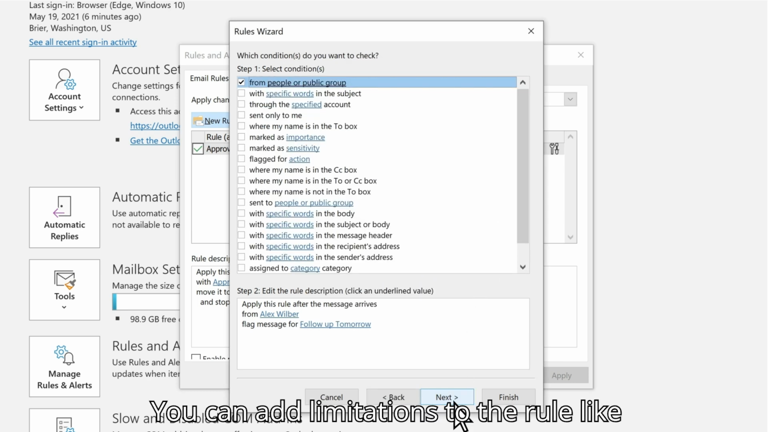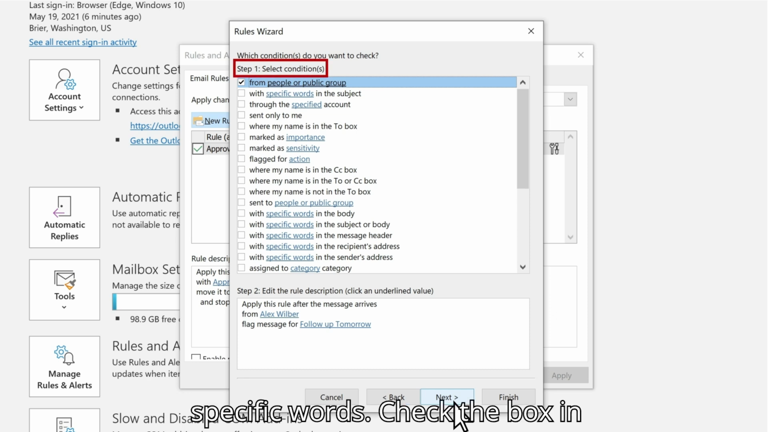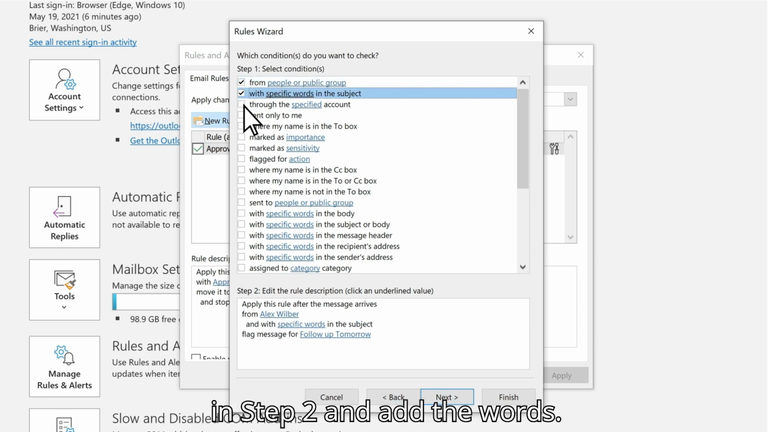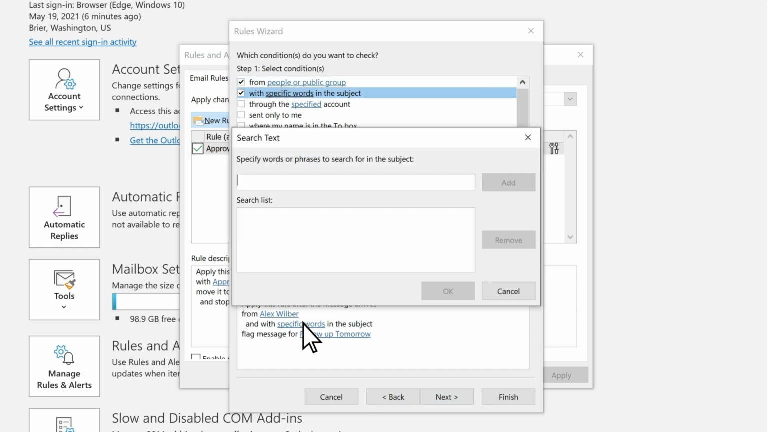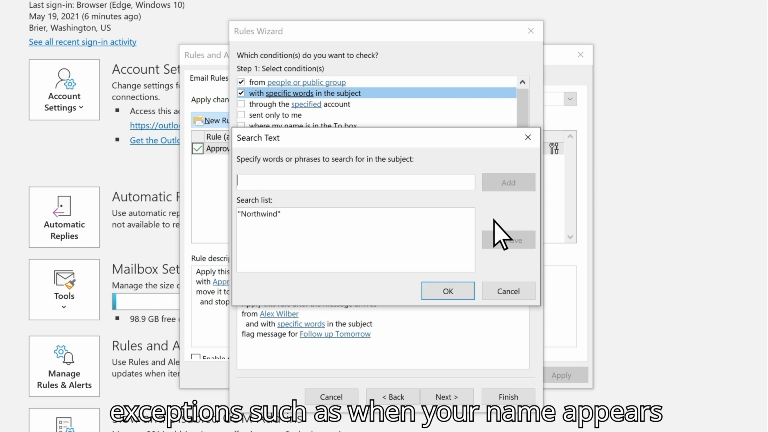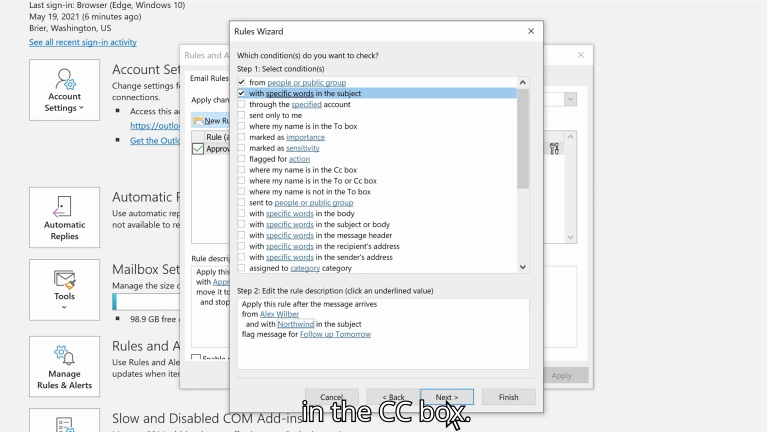You can add limitations to the rule, like specific words. Check the box in Step 1, click the specific words link in Step 2, and add the words. Select Add, OK, then Next to add exceptions, such as when your name appears in the CC box.